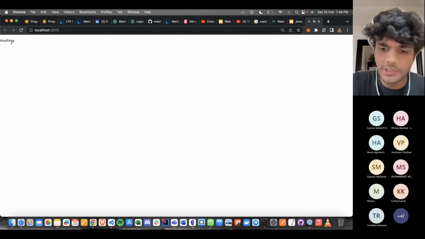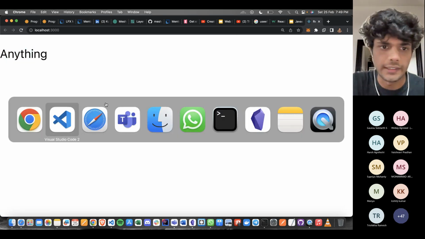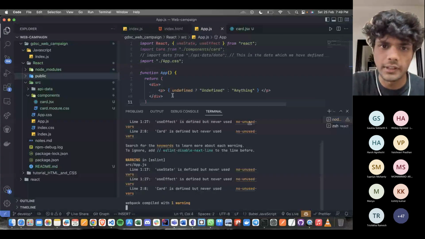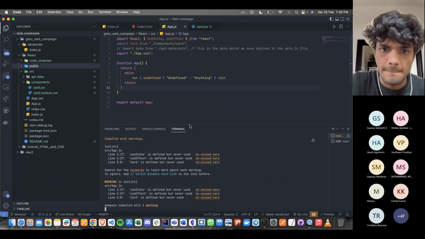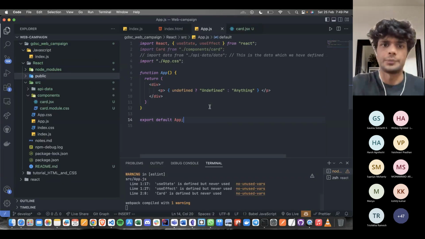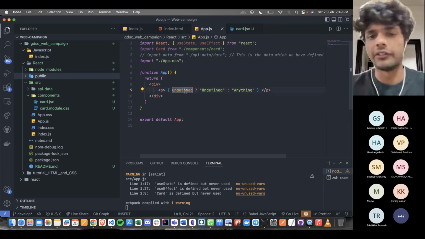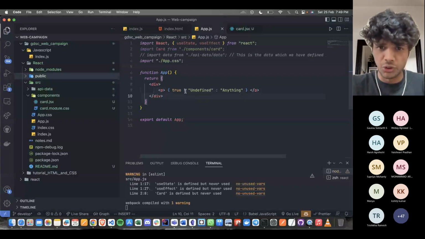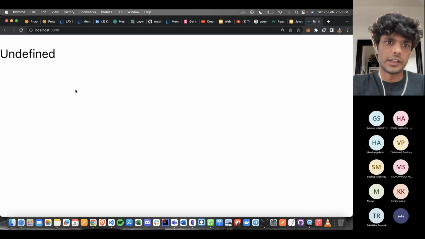See, what I'm saying is, show anything. So in this, I'm doing the exact same thing. I'll take the undefined value. Undefined value is what? False. If I write true here, what will it show? This, undefined.